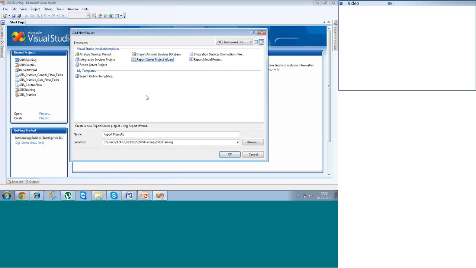But to get started with SSRS, everybody starts with the report server project wizard. It will help you understand what kind of tool it is and how we can use it. This kind of basic understanding will be provided by the wizard. The actual magic will be in the report server project. So first of all we will create one report using the report server project wizard, then we will move to the report server project.